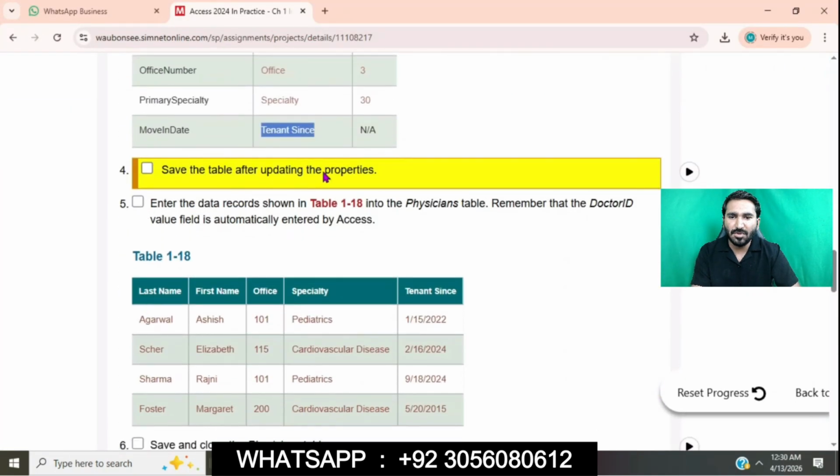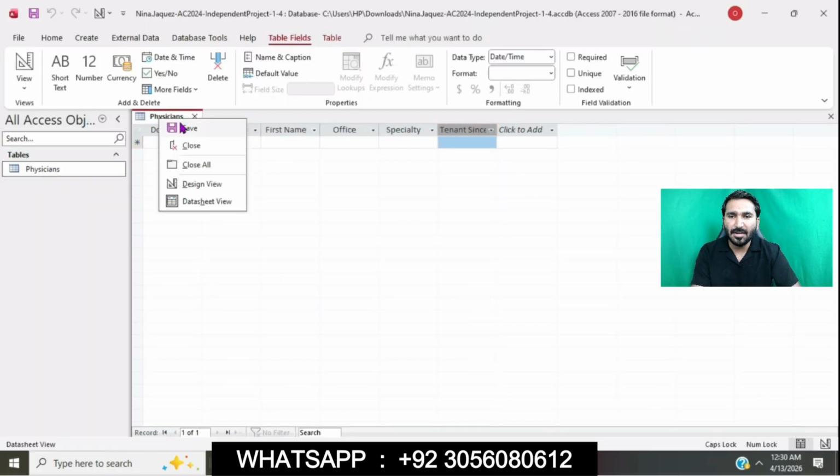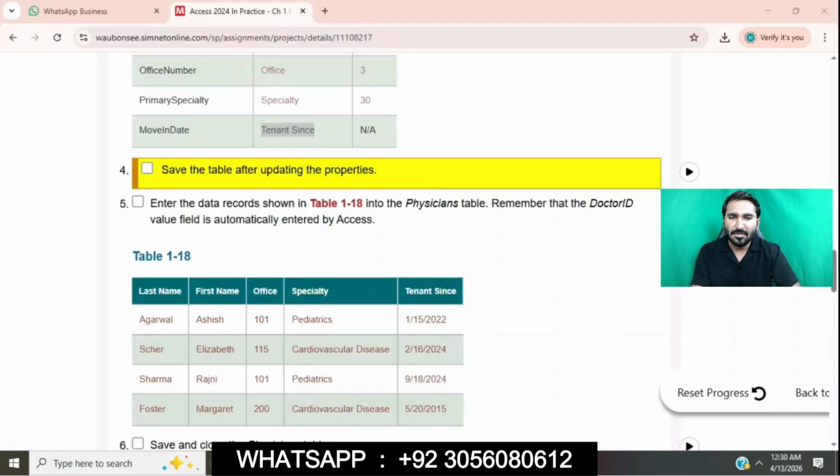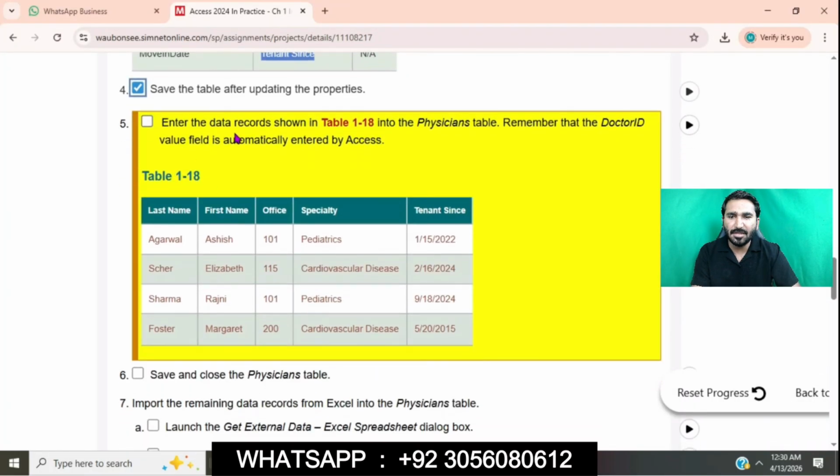So question number 4, save the table after updating the properties. Right click on this, click on save. So moving on, question number 5. Enter the data records shown in table 1 to 18 into the physician table. Remember that the Dr. ID value field is automatically entered by Access.